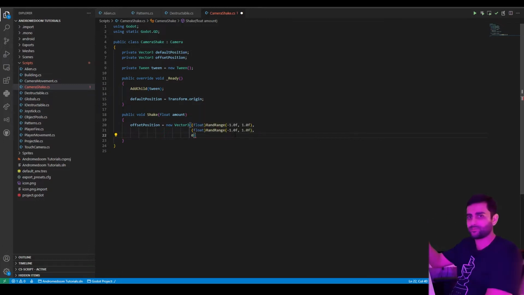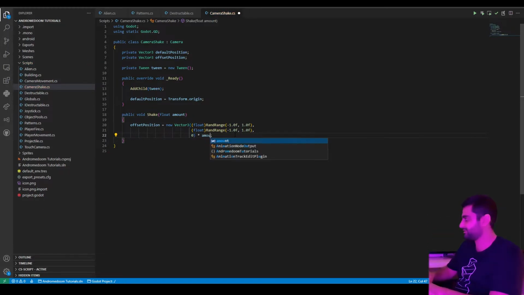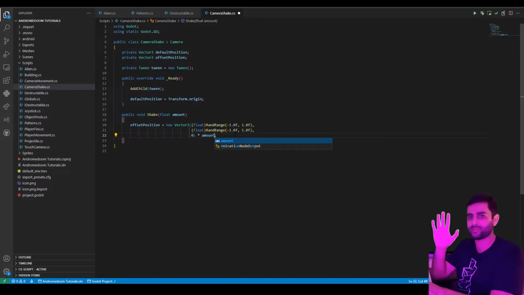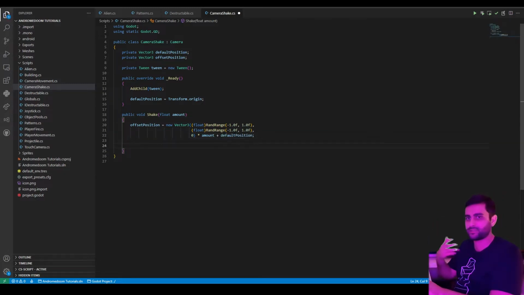Z is forward and backward. We don't want the camera to move forward and back. We'll just want it to shake in the XY plane. And we'll take this vector and multiply it by the shake amount. That's a position offset from 1 in the XY plane. We multiply it by some amount, some amplitude, and then we add that to the default position. And then we update the transform.